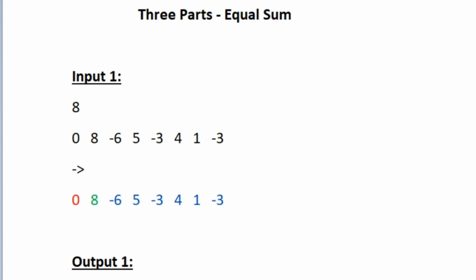So totally we have split our input array into 3 subarrays. The first subarray is the integer 0, the second subarray is 8, and then -6, 5, -3, 4, 1, -3 are another subarray. Now we have to find the sum of every subarray. The sum of the first subarray is 0 and the sum of the second subarray is 8. The sums are not equal, so we need not even find the sum of the third subarray. When 3 subarrays are formed like this, we cannot get our output. So we should try the next possibility.